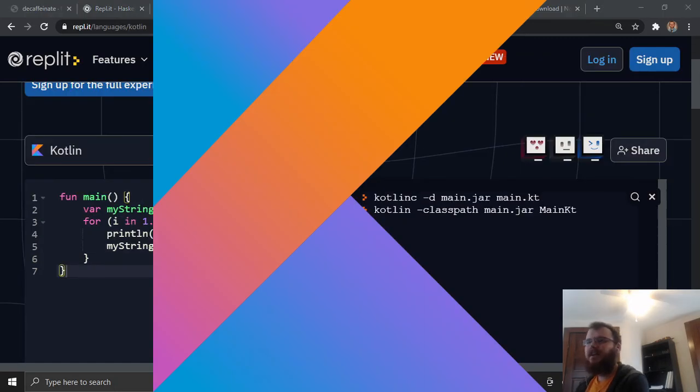Next is Kotlin, and to use Kotlin we do need a main function, but that's pretty much it. So we have our main function, and here's the bulk of our program. In Kotlin we can use var or val. In our case we're going to use var because we want this to be a mutable string. So we say var my string equals with the asterisks, and semicolons we don't need in Kotlin. We do in a couple places, but not in this case.